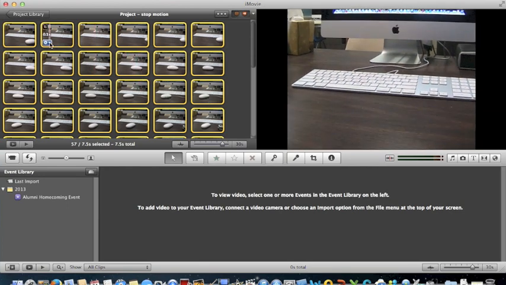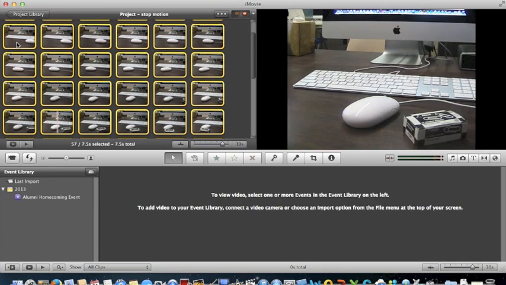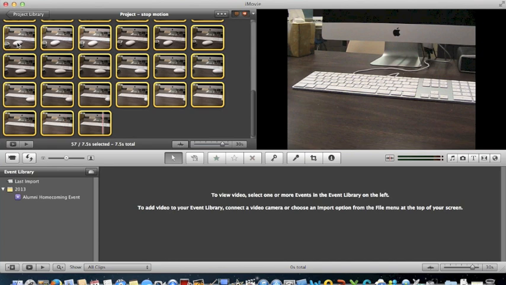Now all the clips are only a tenth of a second long, so this whole project is 7.5 seconds long. And you can play it through and see what it looks like. See our little mouse and our little paper clip box moving around, and done.